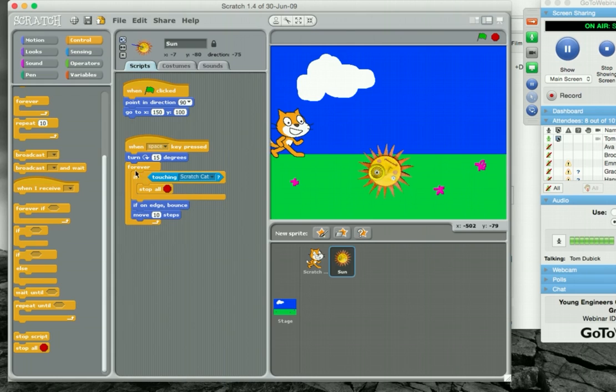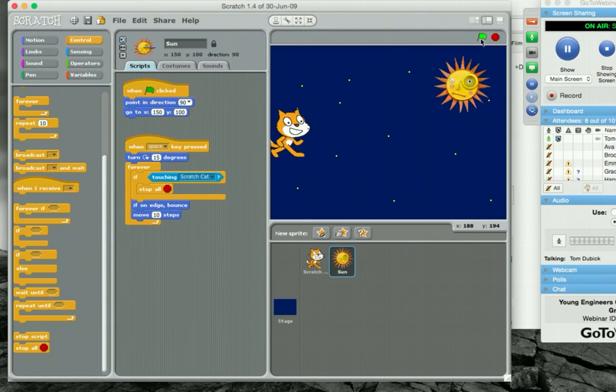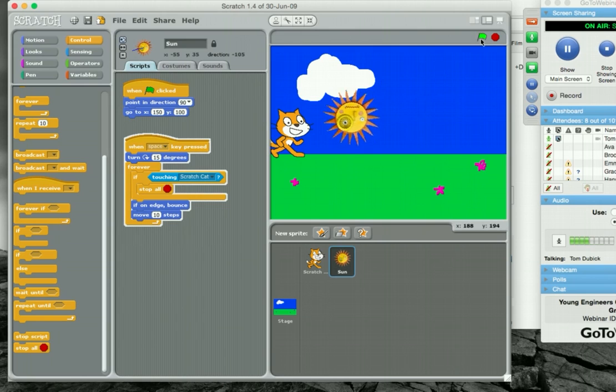And we're going to have it check within the forever loop so that it checks. We're actually going to have it check before it even checks to see if it's touching the edge. Definitely before it moves 10 steps. All right, go ahead. Try that.